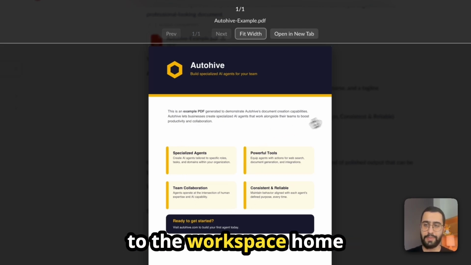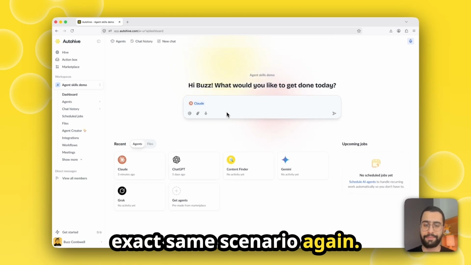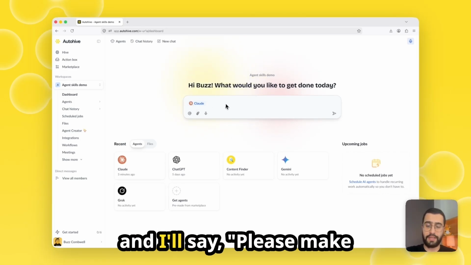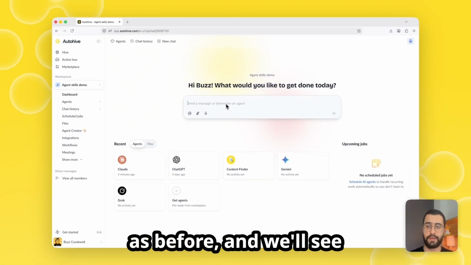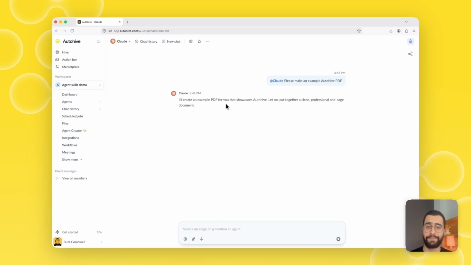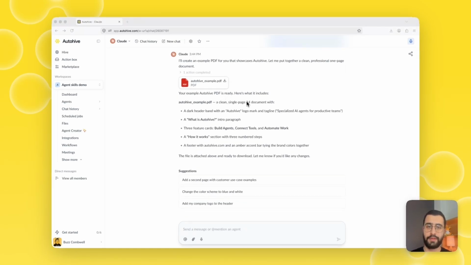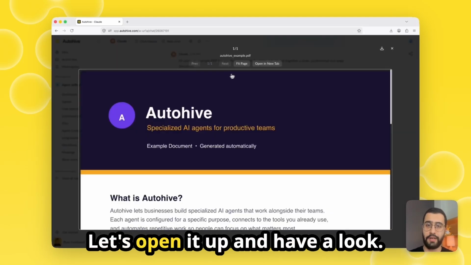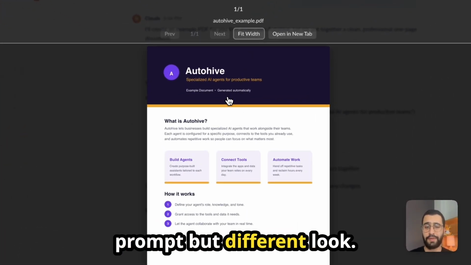Now I'm going to head back to the workspace homepage and I'm going to show you running through this exact same scenario again. We'll stick with Claude here and I'll say, please make an example Autohive PDF. So just the same prompt as before. And we'll see what comes out this time. So the agent's just finished making that PDF. Let's open it up and have a look. So you can see same prompt, but different look.